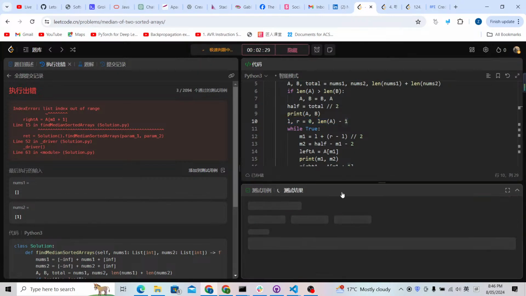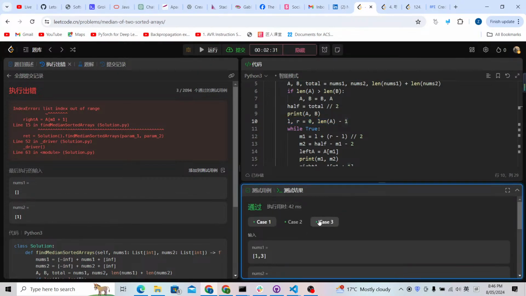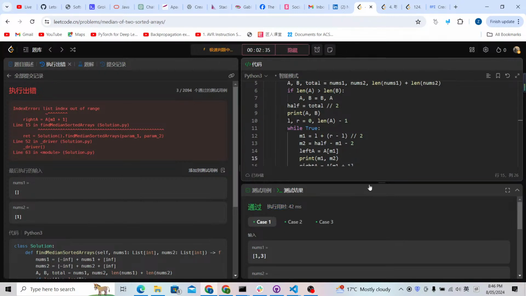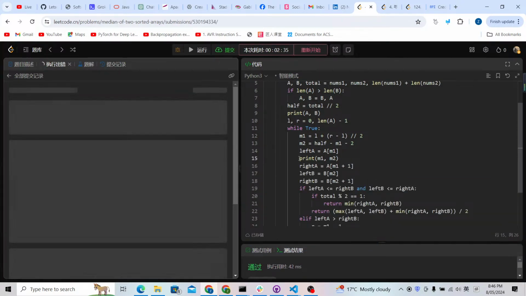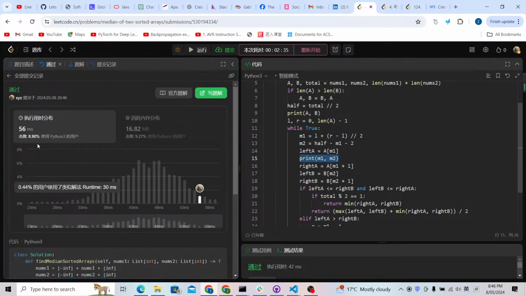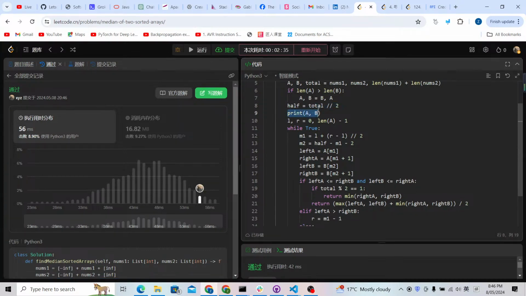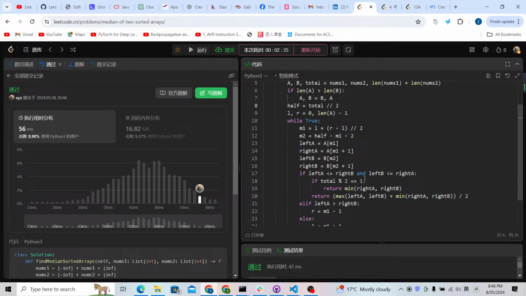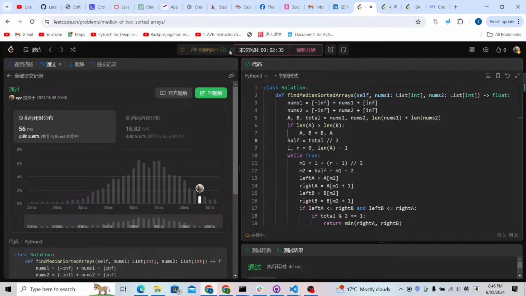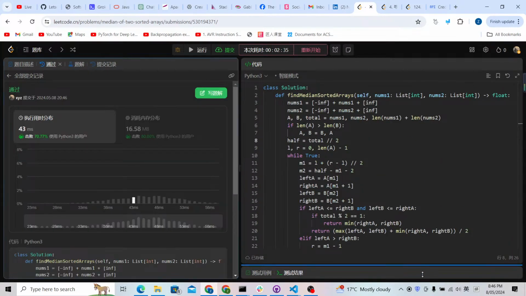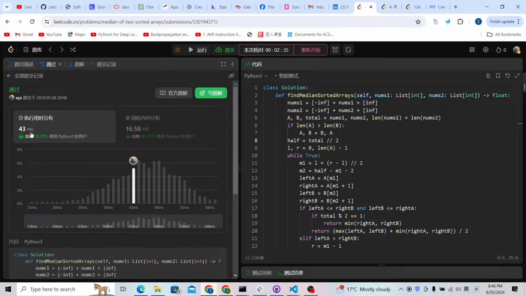Now let's try to run it. As you can see, it works. Now let me submit it to check if it can pass all the testing cases. And as you can see, it works. Now let me just delete these prints and check the speed again. I think it should be much faster. As you can see, it works.